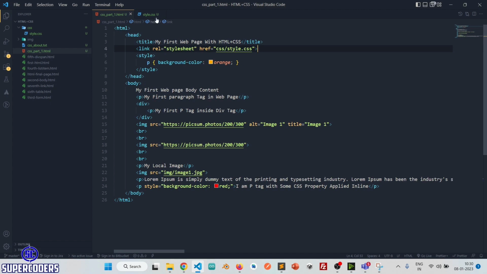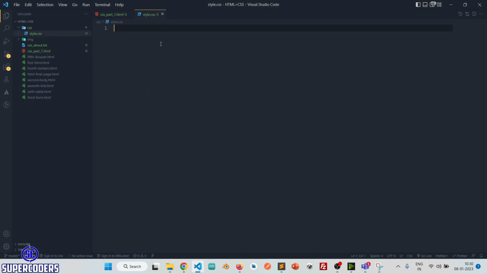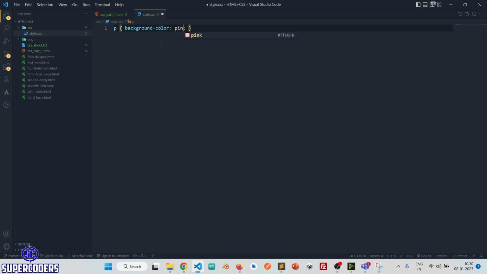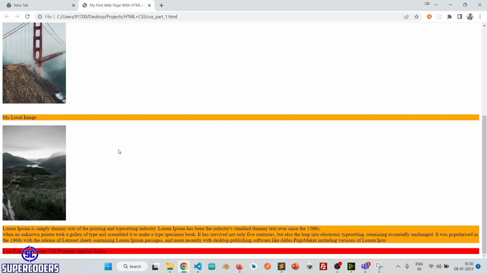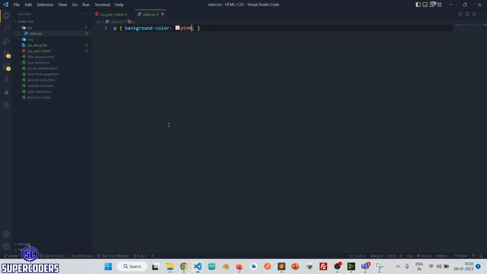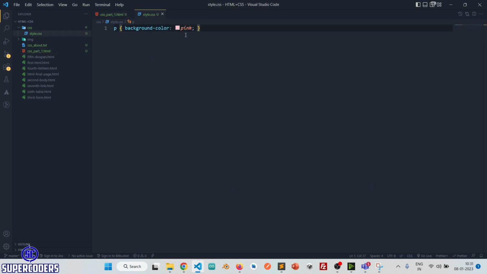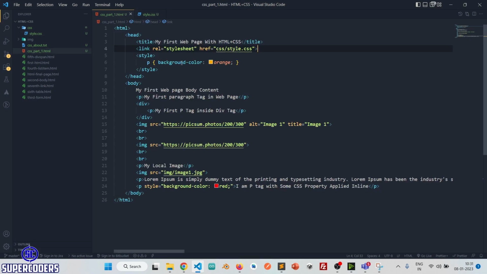Now let's add some CSS. Again, if I try to add p and add a property, background color equal to pink, if you see in Chrome, it will not apply, because what is applied first is the internal CSS. You can see I already applied orange, so the pink gets overridden by this orange color.